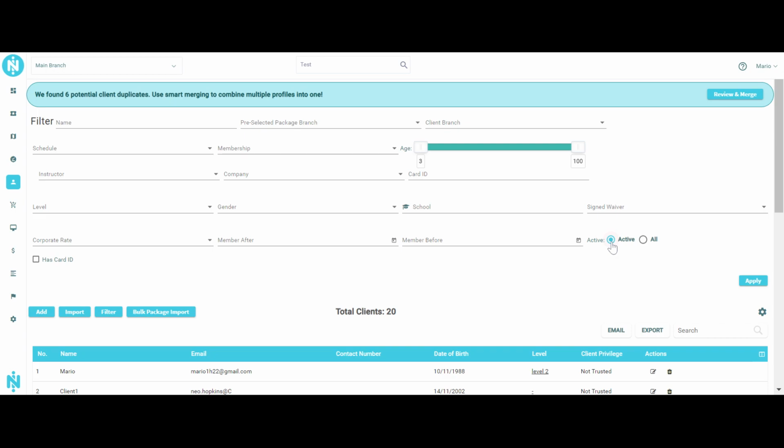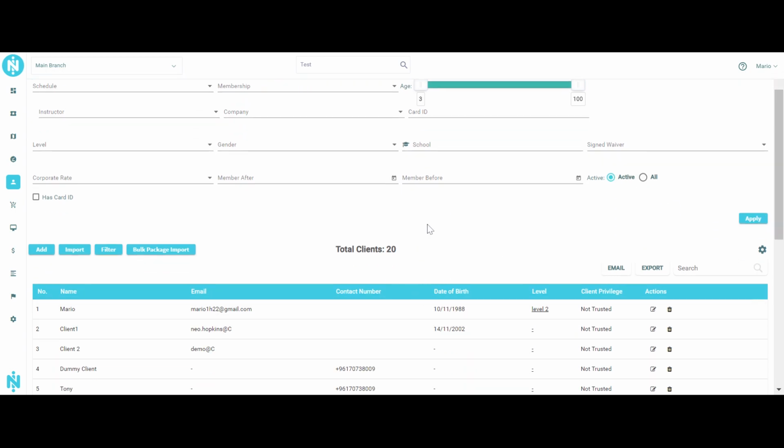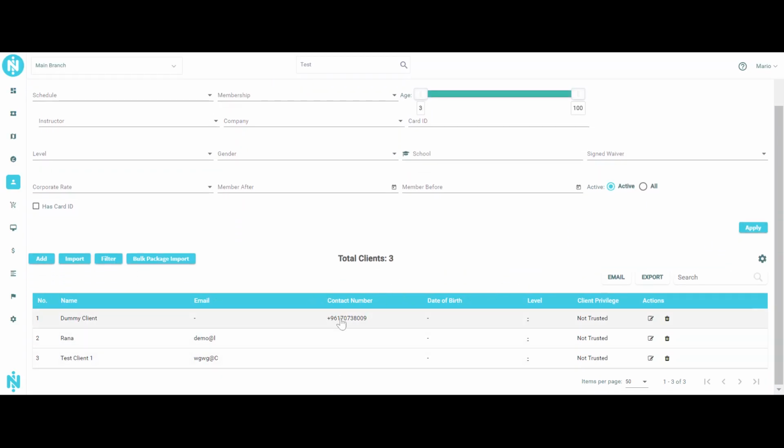Of course, if you want to see people with active packages at the moment, this is a good way to keep track of how many clients out of the total are currently active. Click apply, and I can see only 3 people have packages out of my 20 clients.